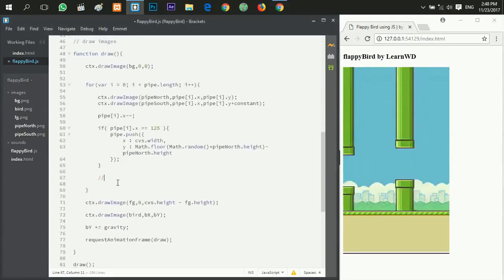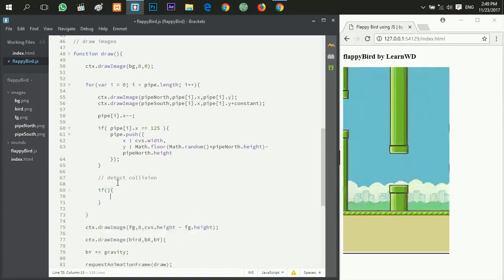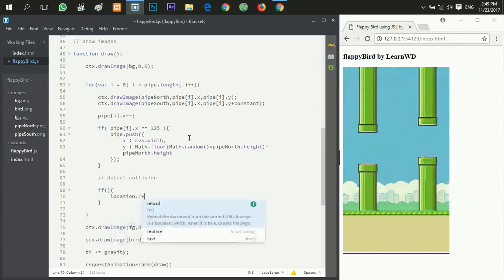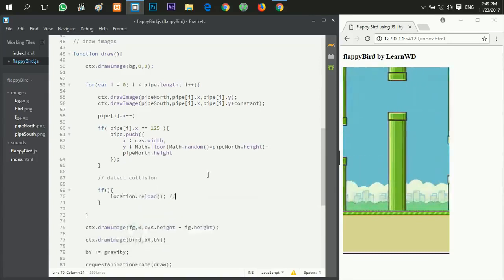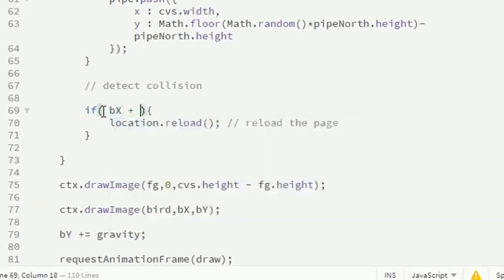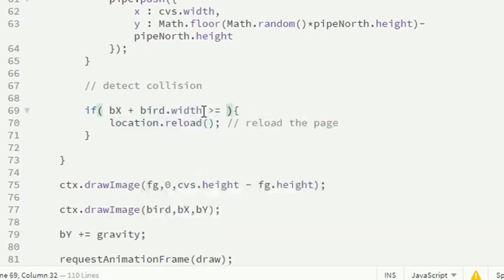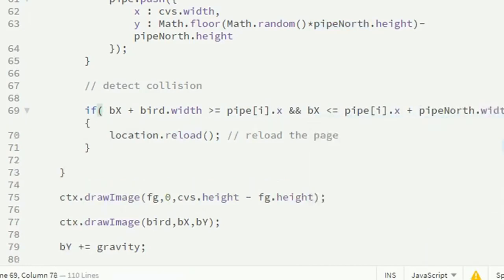Now let's detect if there's a collision. If there is a collision, we'll reload the page. So if the bird x position plus its width is greater than or equal to the pipe of i dot x, and the bird x is less than or equal to the pipe of i dot x plus the pipe north width. And now let's check that. Here's a collision. Also a collision.